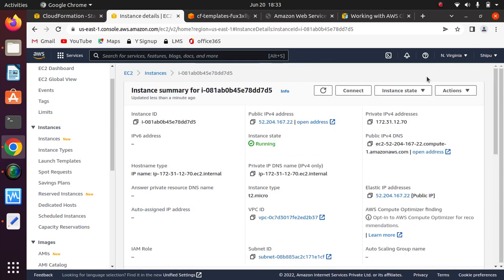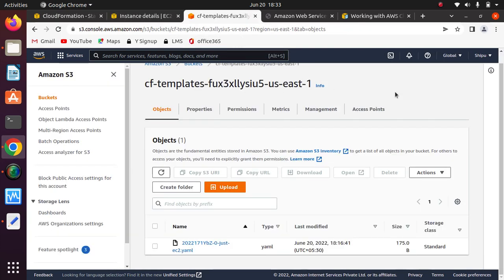So everything has gone seamlessly, and we have constructed the infrastructure very well by using code. If you don't have the code, I'll put it in the description box. You can go through it, create your own YAML file and use it.